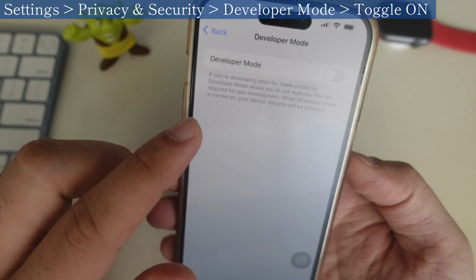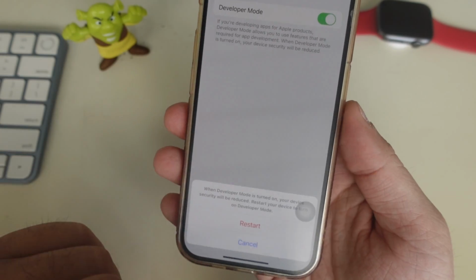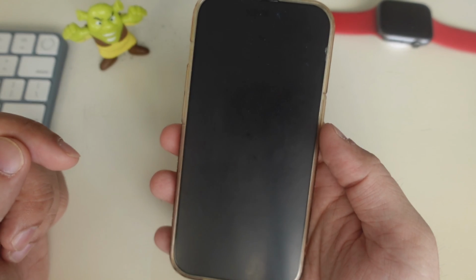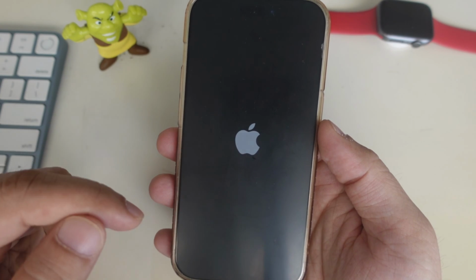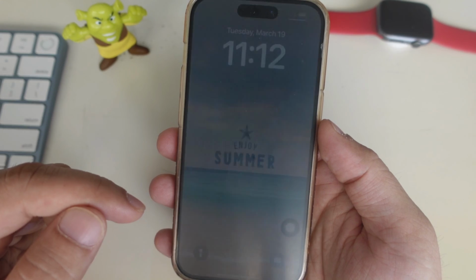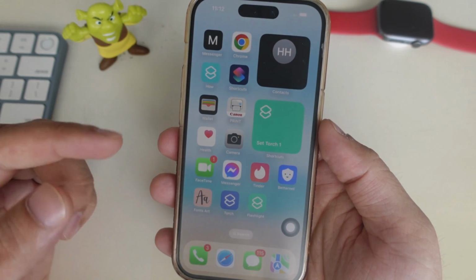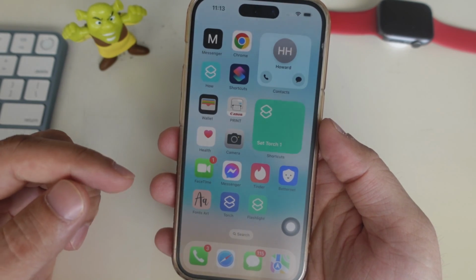After enabling developer mode, you'll need to restart your iPhone. Tap on the restart option in the popup. Wait for a few seconds until your iPhone starts again. Unlock your iPhone and wait, you will see a popup. After restarting, confirm that you want to turn on developer mode, select turn on, and that's it.